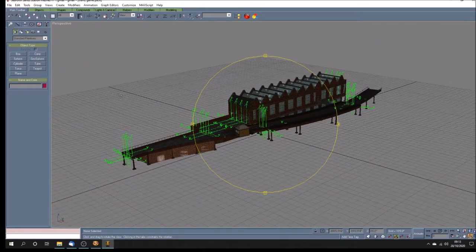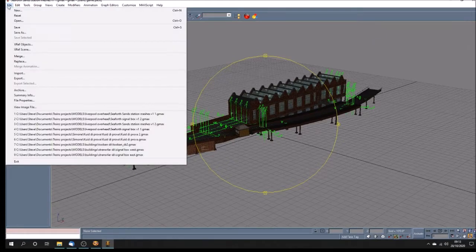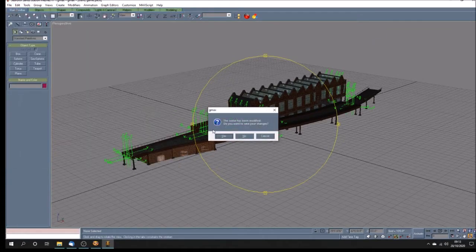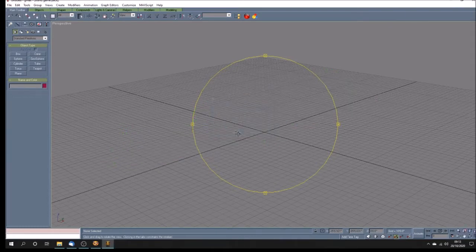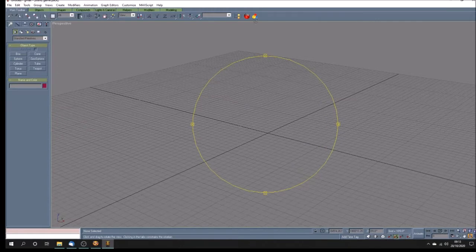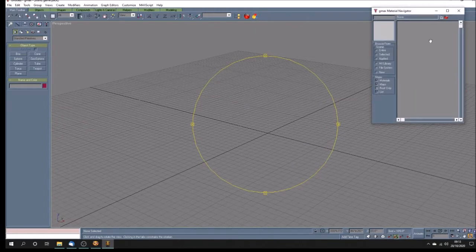What I'm going to do now is I'm just going to make a new file, but with the same settings. It's taking a moment because that's a big model. That's 35,000 polys, so I can't export it into Trains.